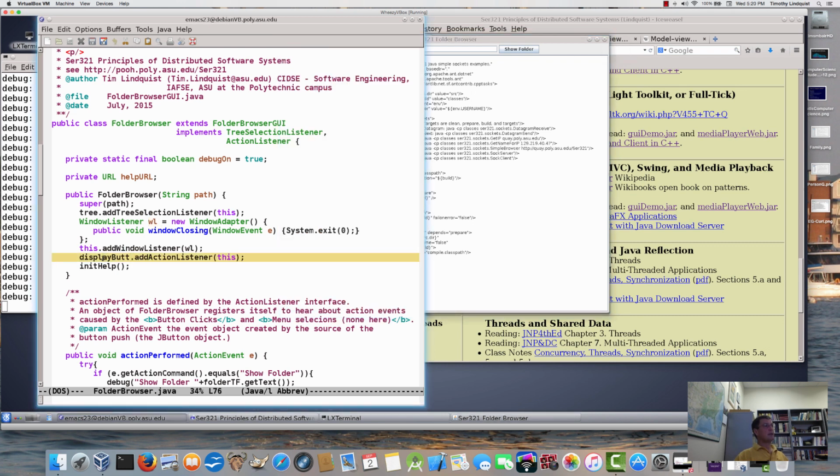And then the other listener that needs to be created is the button click. So display button is the button object in the GUI, in the view. And when I say add action listener, it says call me back, and the action listener interface requires me to implement the actionPerformed method. So when the button gets clicked, actionPerformed gets executed.